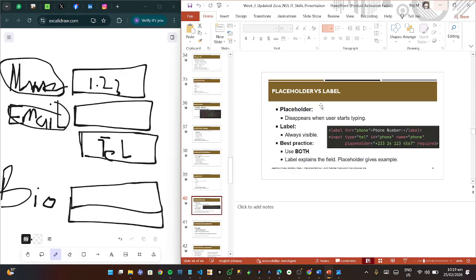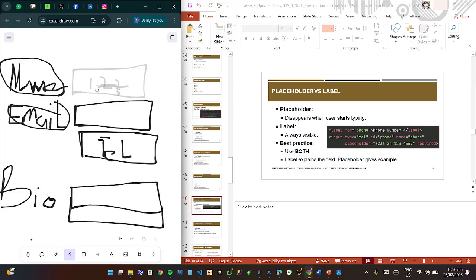Now let's talk about placeholders and labels. You see that these are labels, and placeholders are what goes inside the field. So for example, you are filling a form and you open the form, and you see something written here like full name. So full name, there is something written here like full name. Let me type it: full name.